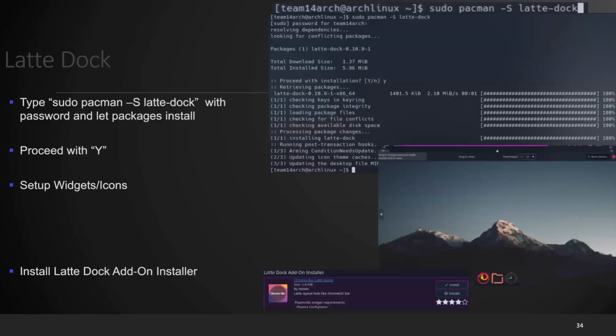Another thing we'd like to have is some kind of dock that is a little more minimalistic, can be more customized. So in this case, we ran with Latte dock, and to install Latte is just sudo pacman -S latte-dock with password, and let the packages install just like normal. And then once that's done, Latte dock should automatically run, and then you can customize it to however you like. And there are multiple themes with this. You can even use Kvantum.